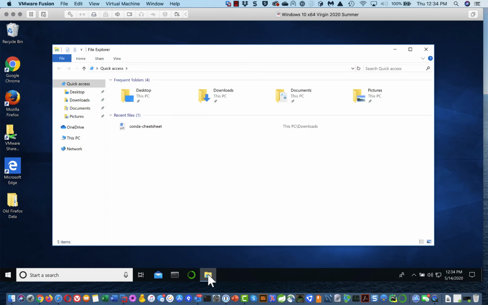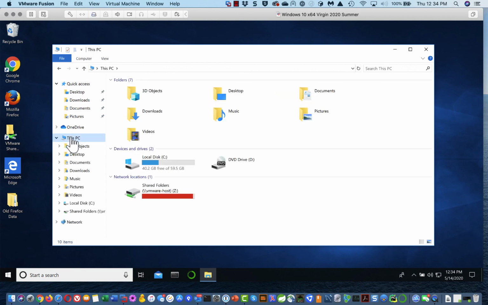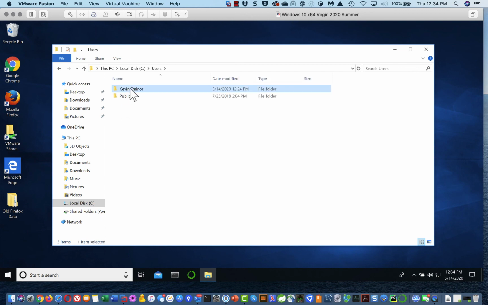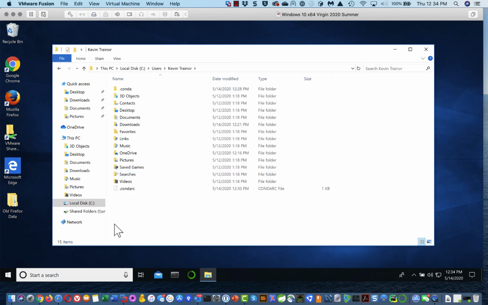Okay, and let's try to find our way. So let's go to This PC, double click on that, and then Local Disk C, and they've got Users, double click on that, and my name. And you can see that the .conda directory is visible.